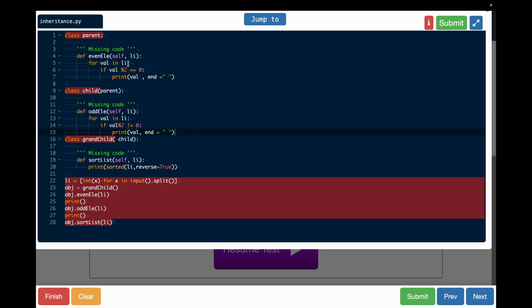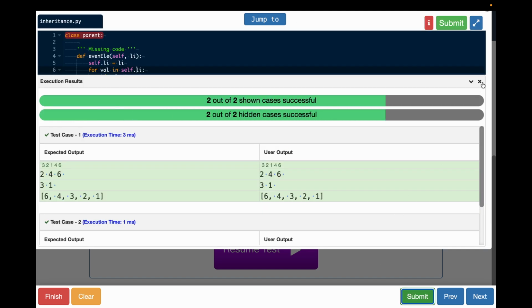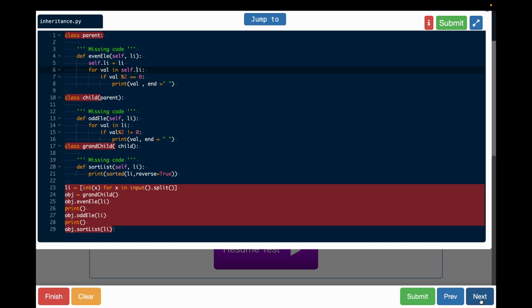Now someone will say, sir, why are you not using the self dot here? Because we do not need self dot here. If you want, you have to do something like this: self dot li is equal to li. Then you can say self dot li, right? This you can do, but since it's a local variable, we can directly utilize it. No one is inheriting it, no one is printing it, so this is one of the cases also, right? So you can also do it like this. Let's move to the next one.